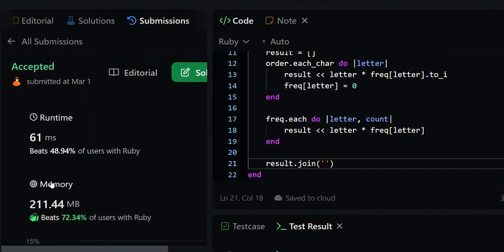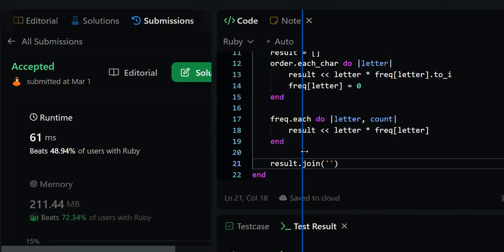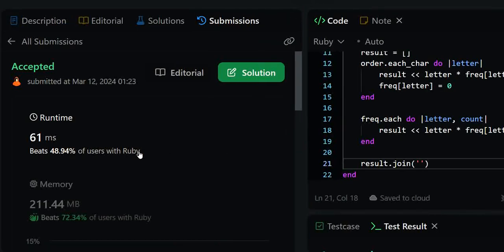So we can see that this is also working, and both the solutions are accepted and they are working absolutely fine, passing all the test cases.